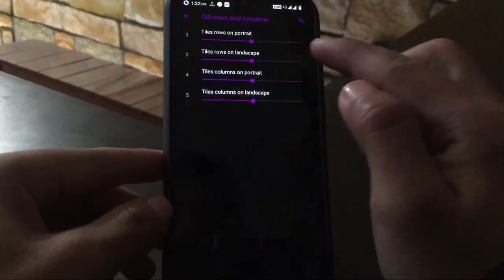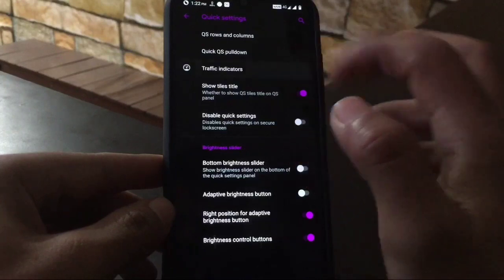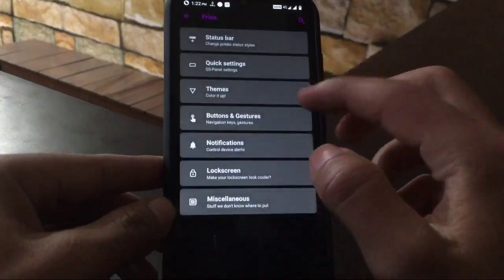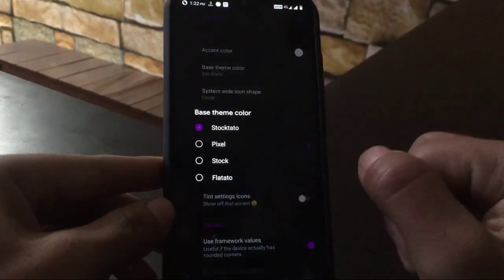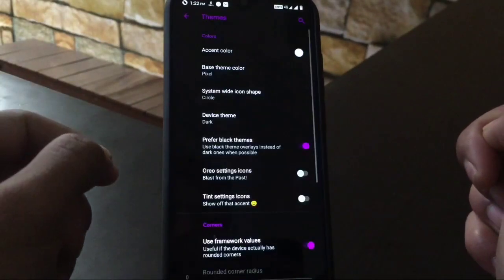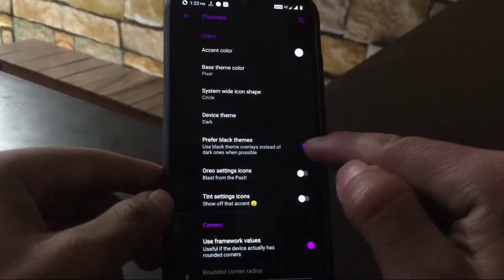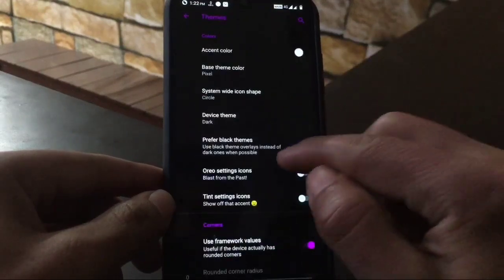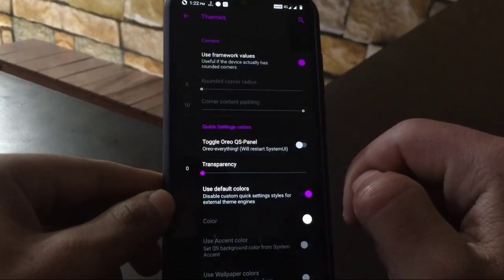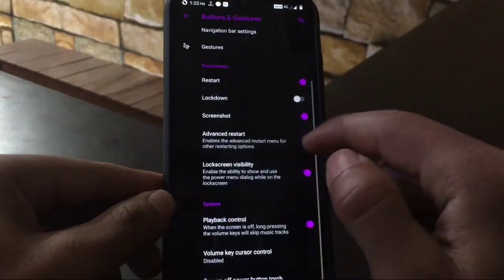Okay, now when you go to quick settings, here you can customize the rows and columns in portrait and landscape, quick settings pull down, and traffic indicators are also there, which are working properly, plus show tile titles, adaptive brightness button, etc. Everything works properly. And there's the theme option, you can change the theme: stock, Tattoo, Pixel stock, Flat Tattoo, nice names. The system will restart automatically. Also a dark theme is available, so you can choose between a dark theme and a proper dark or black theme, so good customization. You can also choose between Oreo settings icons and the Oreo quick settings panel, if someone likes Oreo better than Pie, so you can choose from them.